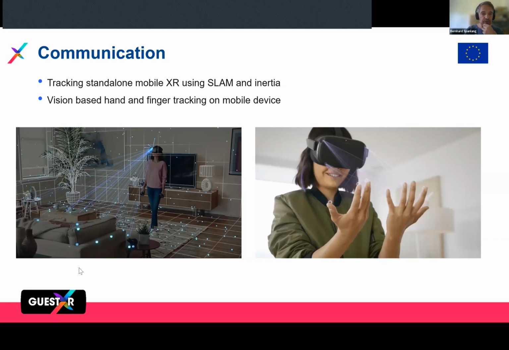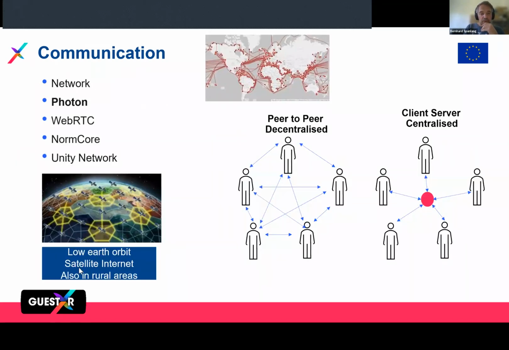Here is an example of the system that Meta calls Insight, and they can track hands and even fingers through vision. Once we have this tracking data, it is transferred, along with the audio data, over the internet. Nowadays that internet can be based on low Earth orbit satellite internet that can even reach rural areas. There are some offers available now, and the traditional one through wires through the oceans, where people are connected.